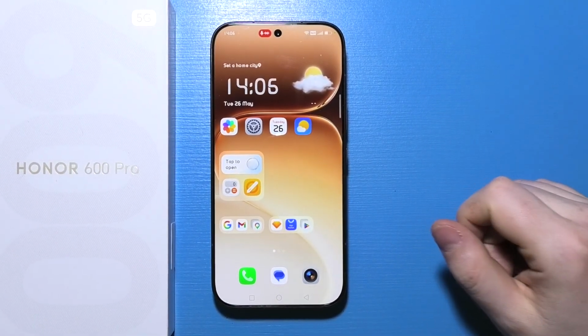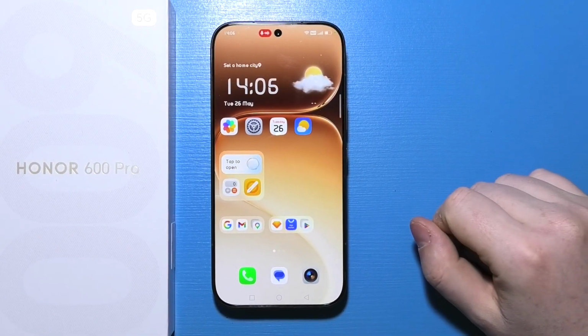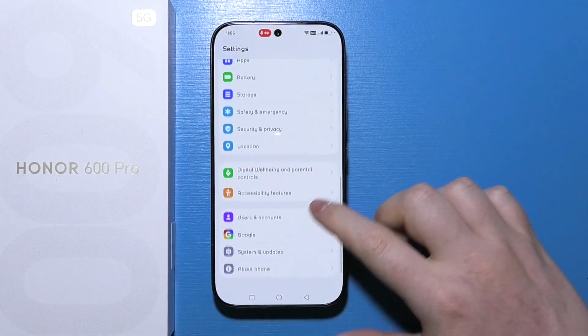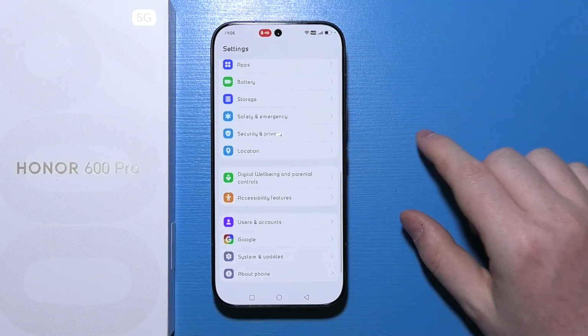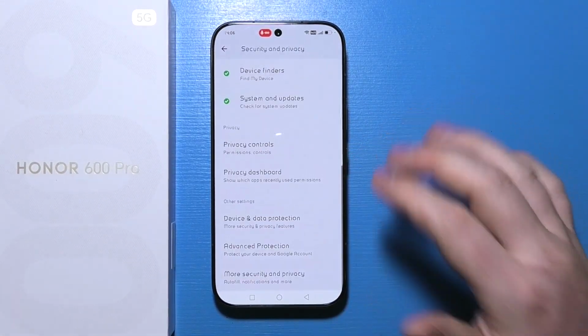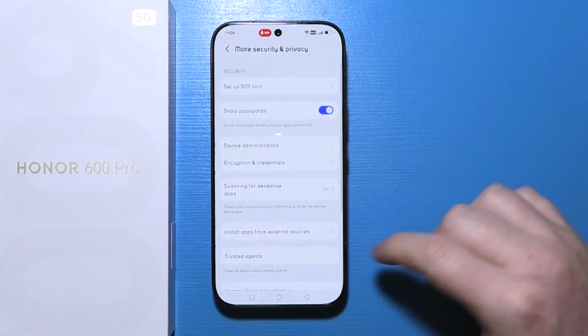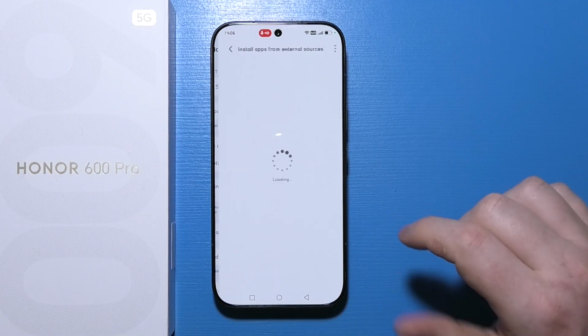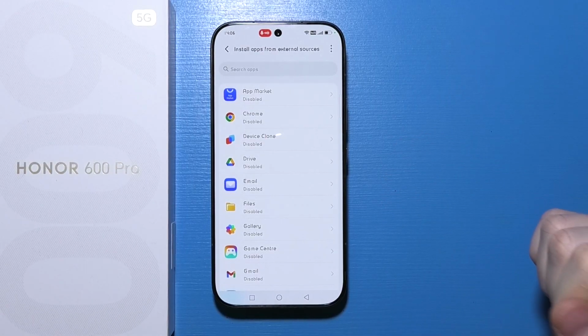To install unknown apps in Honor 600 Pro, first of all, we'll need to open settings on our device. Next step is to navigate all the way down and then select security and privacy right here. If you scroll down again to the bottom, click on more security and privacy and select option to install apps from unknown from external sources.